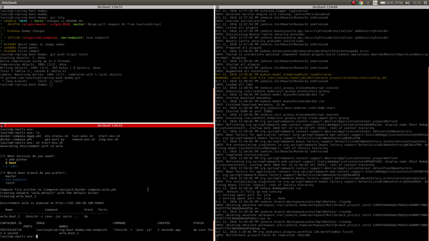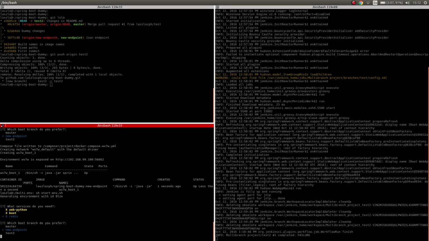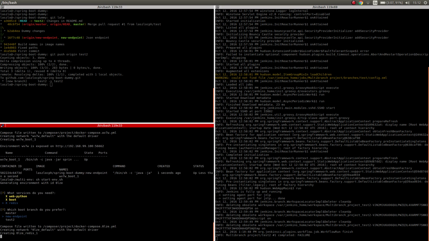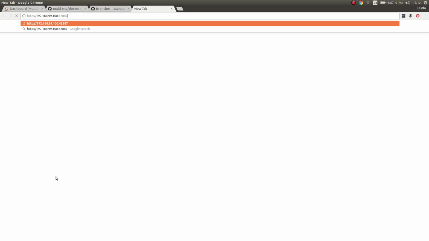Except I just realized now that my boot app doesn't have a port at all. So how about me rerun it and have all the components? And let's go with new endpoint again. It's a different environment this time, and it's running on this port and this URL. Let me just check if it's running. Yes, it's running. It's counting.